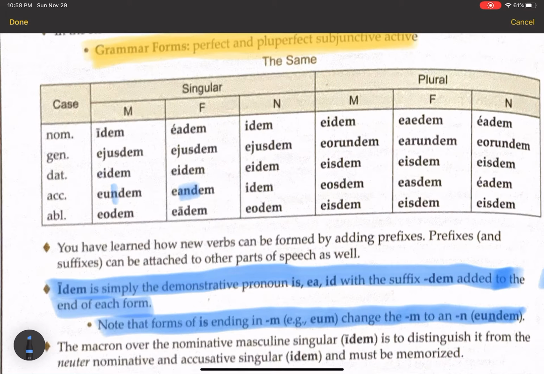Same with earundem, and let's see, where else does that happen? Eorundem, earundem, and eorundem again. And those are all the cases where that happens.